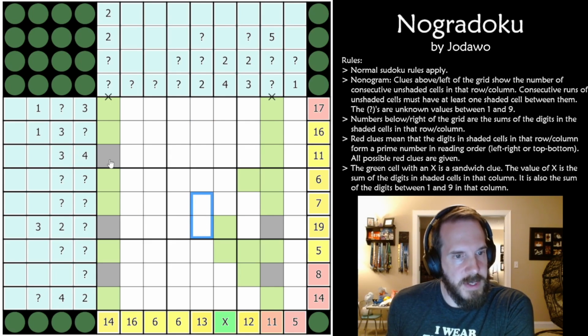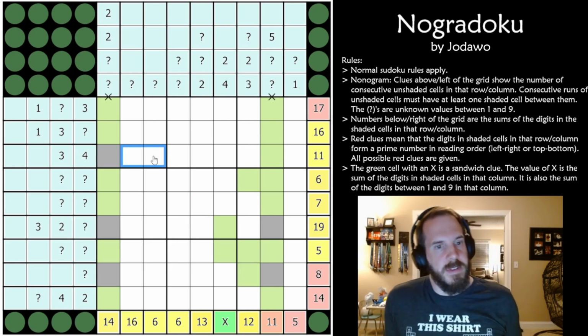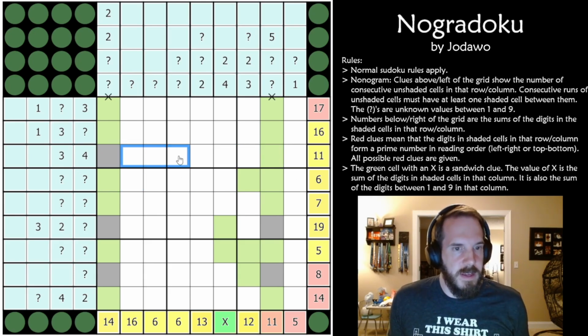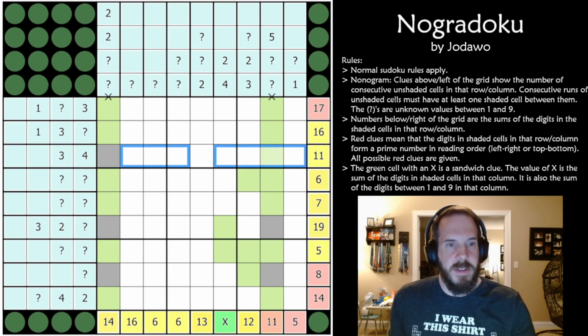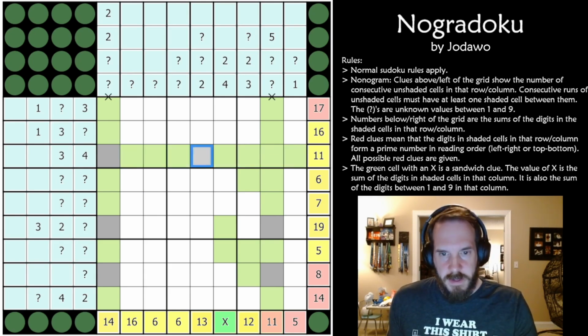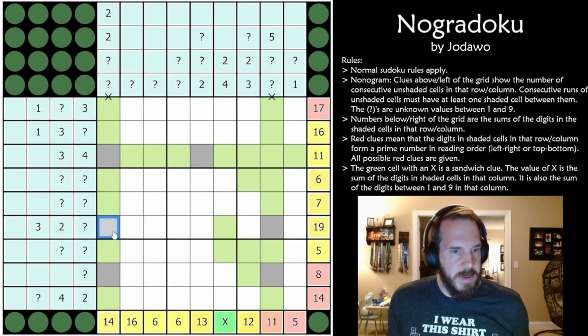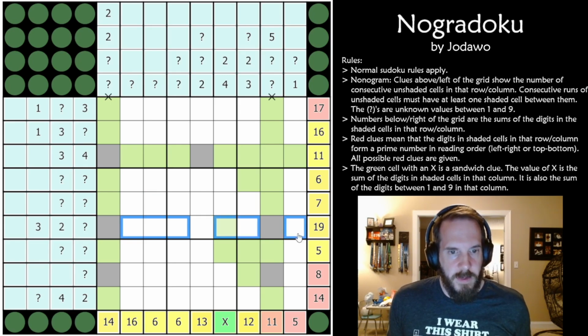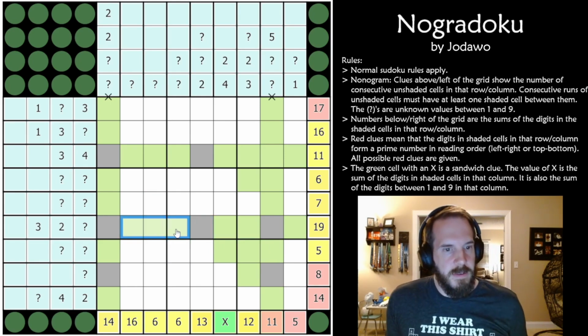Probably do something with this 3 and the 4 now that we have a shaded cell here. Let's take a look here. Yeah, this is forced, so the 3 goes here, followed by a shaded cell, and then the only way we can fit the 3 and the 4 in is if we do this. This 3, 2, 1 looks like it might be forced because we also have another shaded cell here too. So if we do 3 and a shaded, 2, and then we have a 1. So this one's forced as well. Okay, so we have 3, 2, 1.